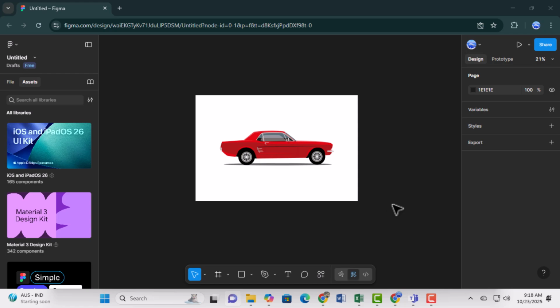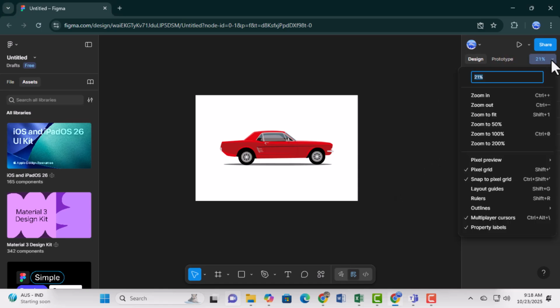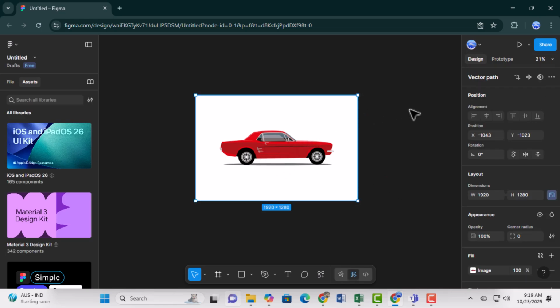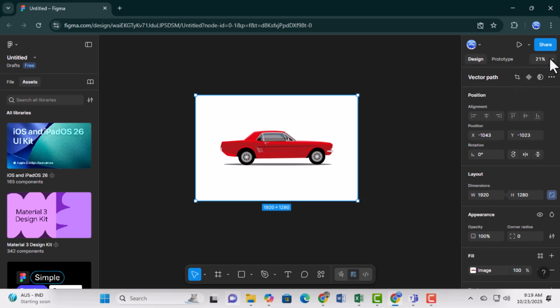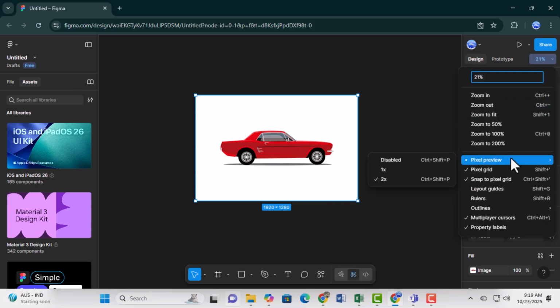Step 1. In Figma, look to the top right corner and open the Zoom View Options menu. Step 2. From the drop-down, select Pixel Preview. This will activate the pixel-based view of your design. Step 3. Alternatively, press Ctrl plus P on Windows to toggle Pixel Preview instantly. Step 4. Choose between 1x or 2x preview to simulate how your design will appear on standard or high-resolution screens. Step 5. If your design looks blurry at 1x, consider setting your frame to 2x resolution, or exporting as a 2x PNG for sharper results.